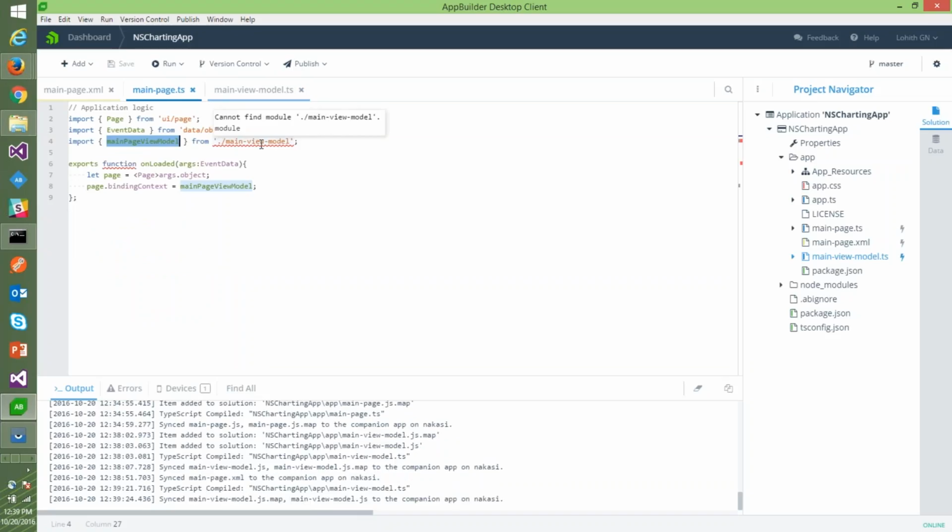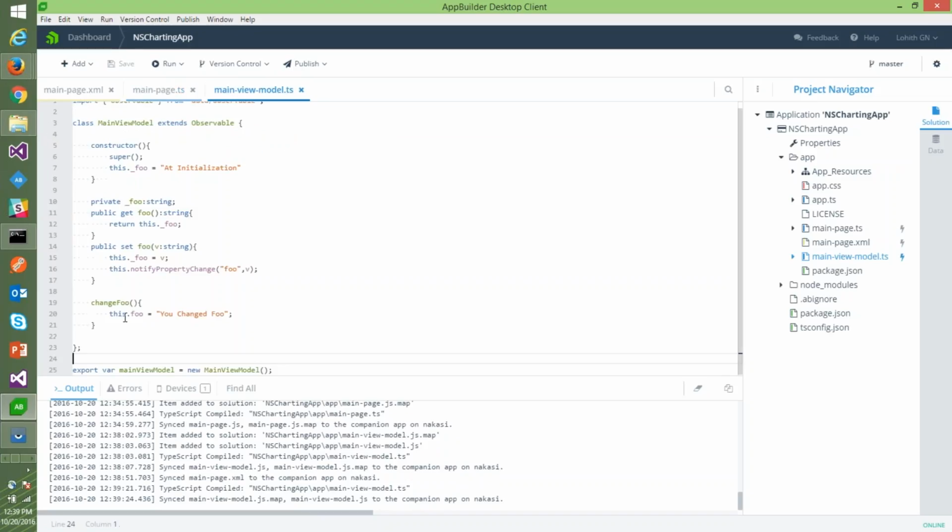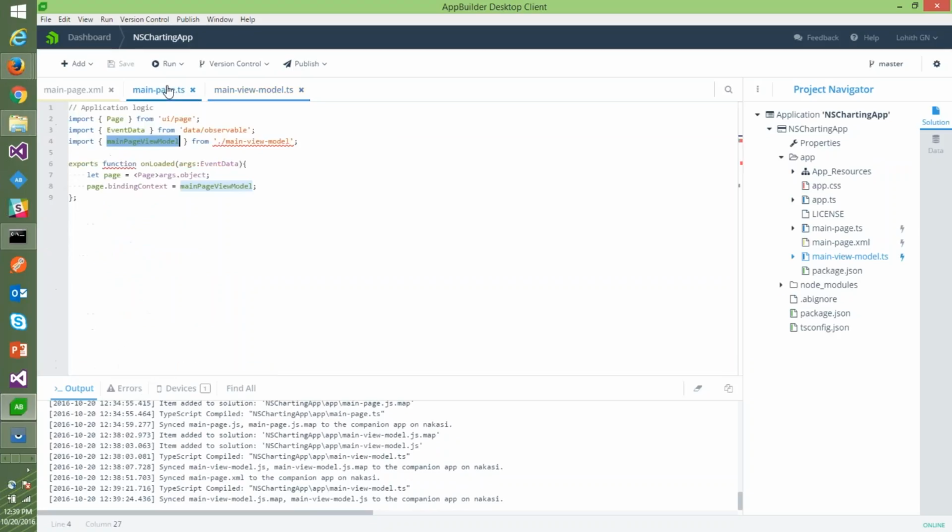So now when I go here, notice here, cannot find module main view model. So what did I give? main-view-model with a hyphen, and it's in the current folder. Yeah, that's correct. So now I'm going to go here, copy this variable name, and in main-page.ts I will say it is equal to this, export function onLoaded, this one, and then here, yeah, just let's call it mainViewModel.